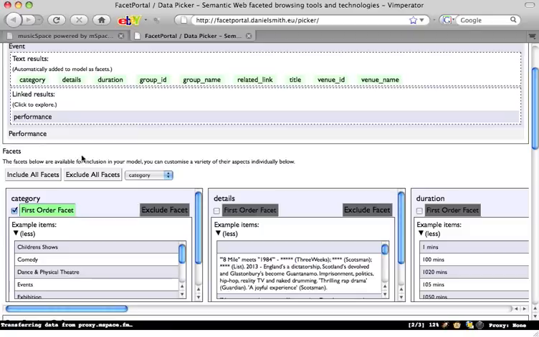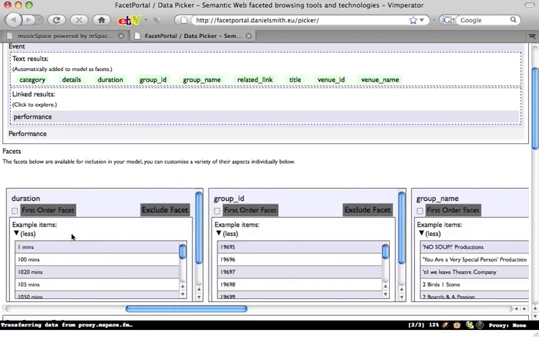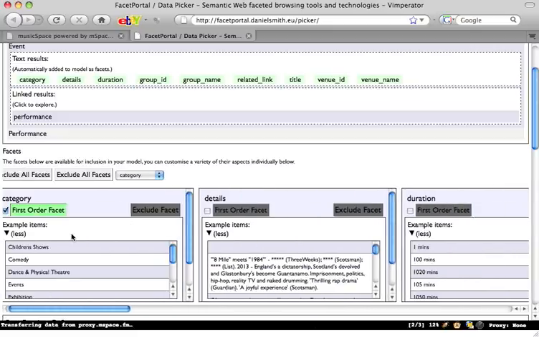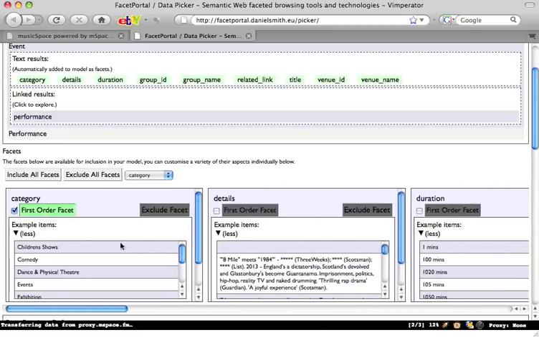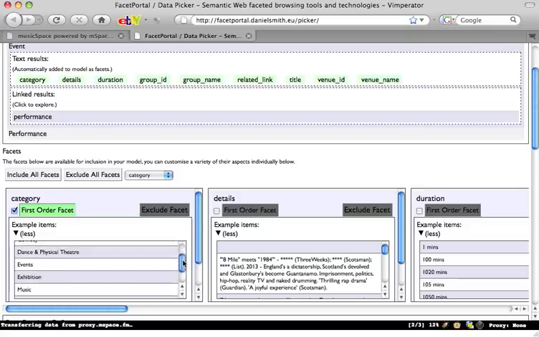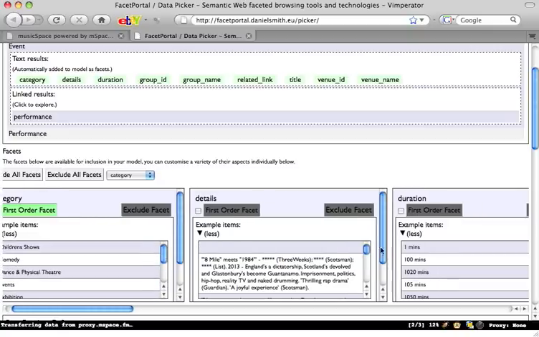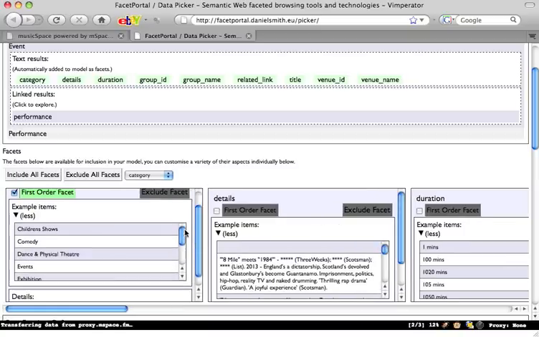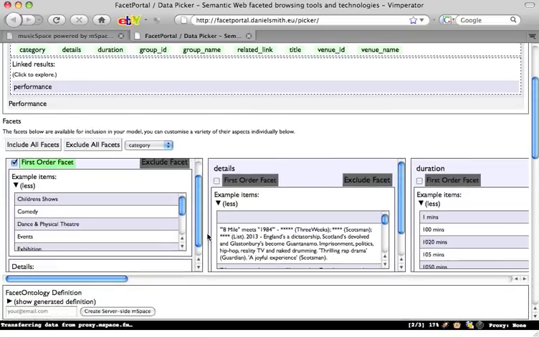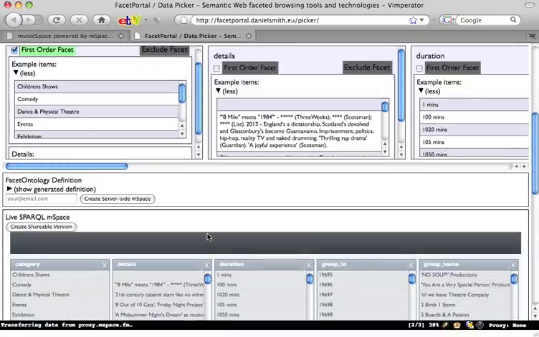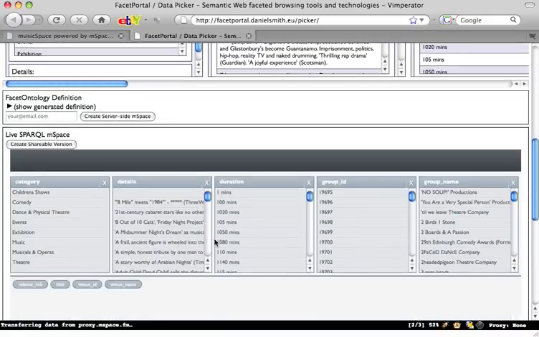So the facets panel now shows me all of the facets available within this data set. So these are example instances of category. And this is what details look like, and so on. And if you scroll down further, here, you can see the live mSpace that's been created. Now this is using the SPARQL beta available on blog.mspace.fm, and this is a fully featured mSpace.